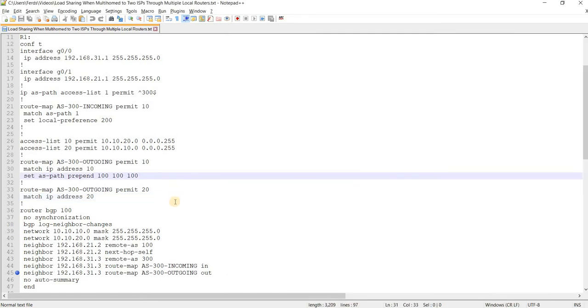Okay. So here, when you apply a policy outbound, you are actually influencing the inbound traffic. And when you are applying a policy inbound, you are influencing outbound traffic. Kind of confusing, but I think you just have to get used to it.